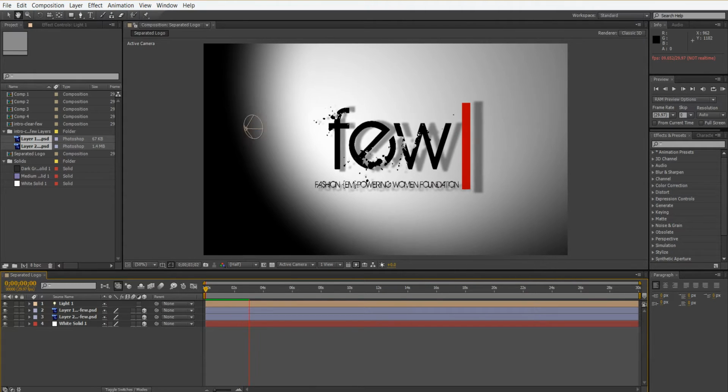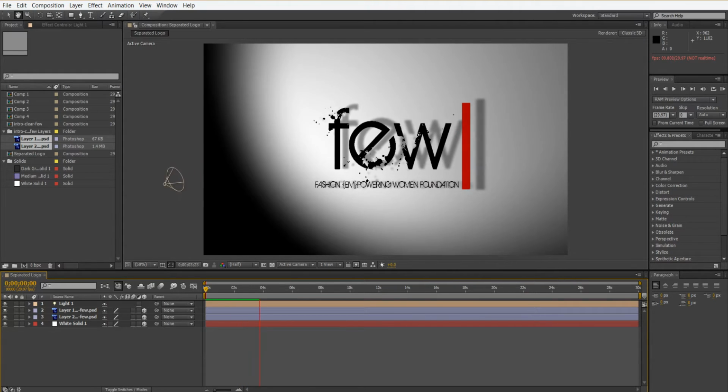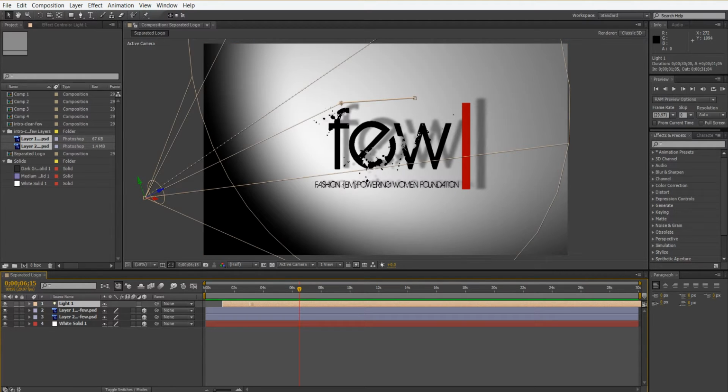Now, you could just do this as one composition, right? So the logo is all one piece. The reason why I don't do that is because I'd like to be able to move these things individually. So let's say I want to have these pieces animate in a little bit. And so let's move down my light a couple of seconds.